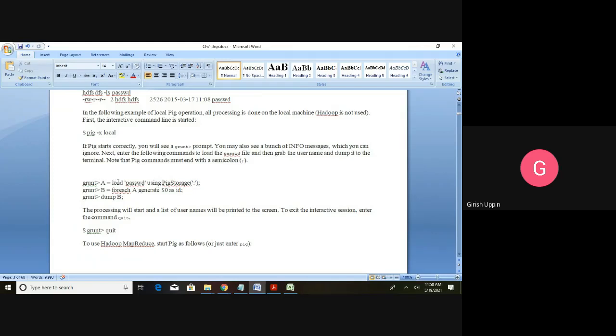The meaning of this is, it is going to load the file called passwd. You have already copied the passwd file into HDFS in the previous steps, and it is going to load it. It is going to use PigStorage, and colon is the separator. I will show you the file, this passwd file. All the information is separated by a colon.